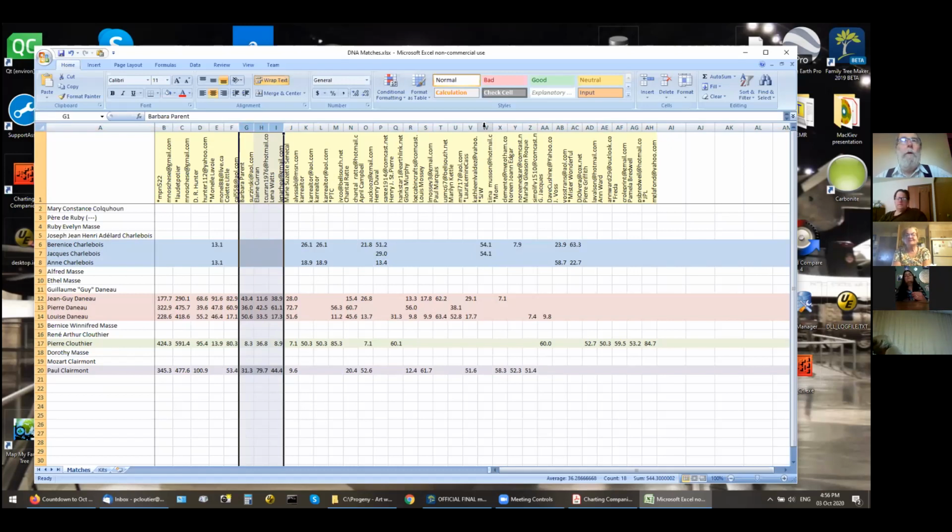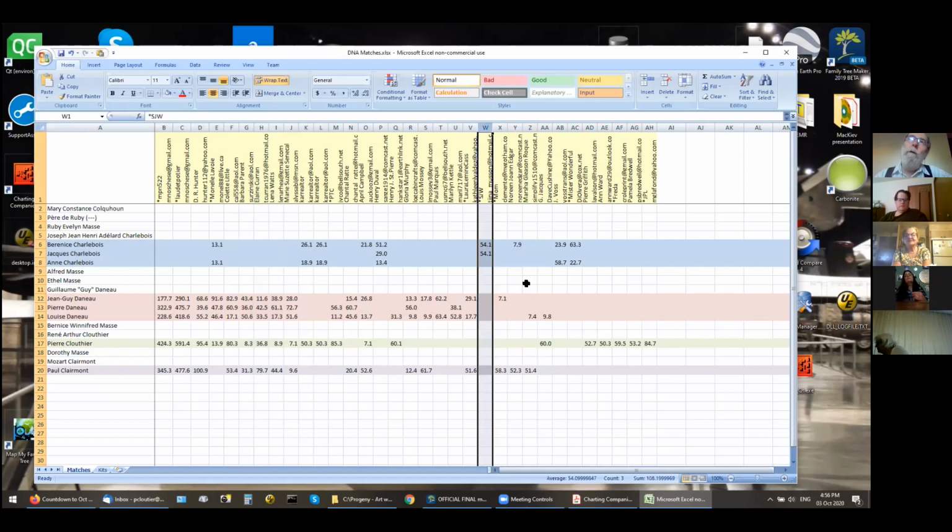However, look at this guy here, SLW, call him W. Look at that. They share 54 centimorgans with the Charlebois, but 0 with the Dano, 0 with me, 0 with Clermont. That's interesting. That indicates that there's a higher probability that this guy's connected over on the Charlebois side, the mysterious missing grandfather. Know what I mean? Do you understand that? Interesting. And there's another one here.